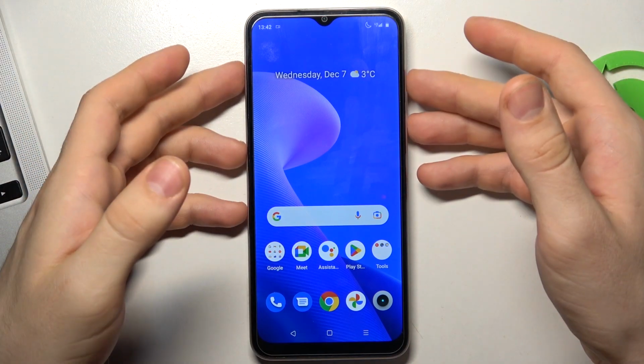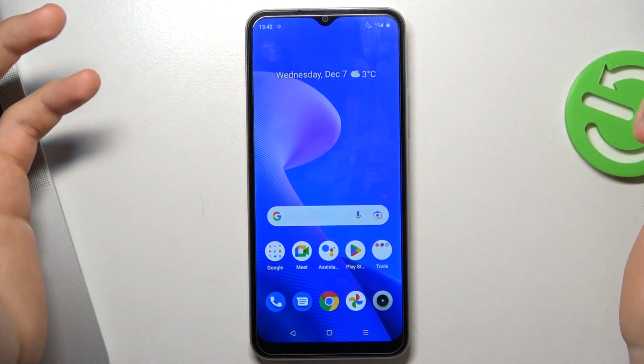simultaneously pressing volume up and volume down.